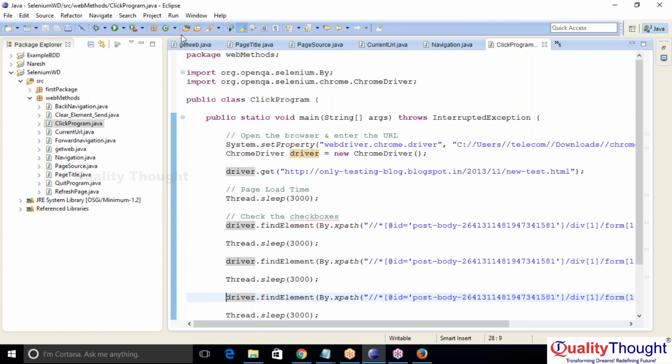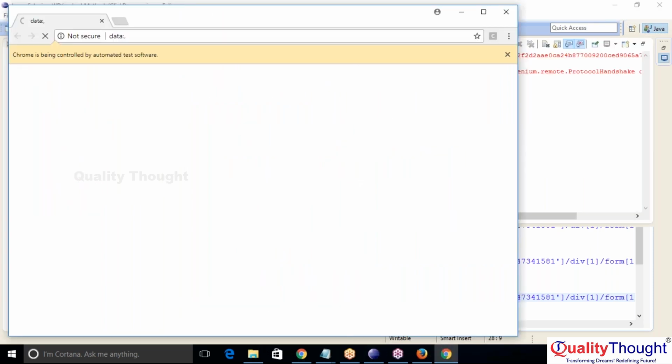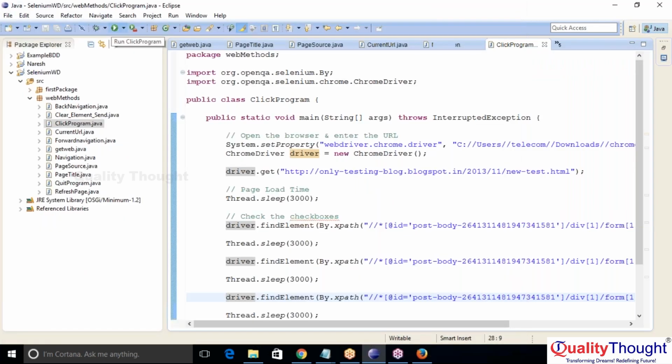The same format it is going to execute. We'll see now. First checkbox, third checkbox, and then second checkbox. Done. It is going to be closed. This is related to click.